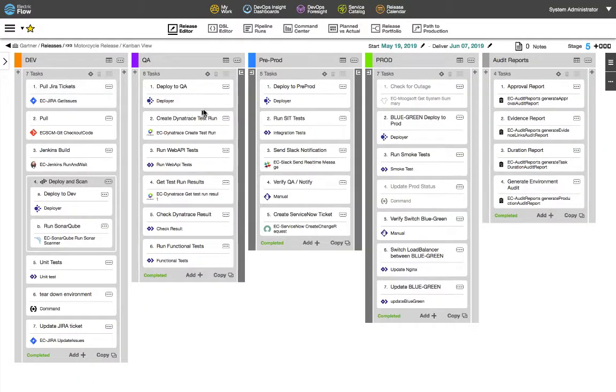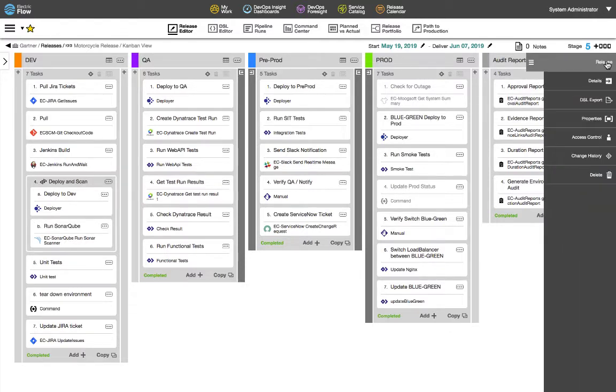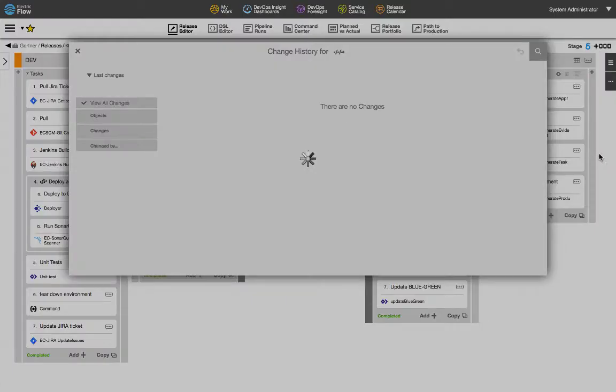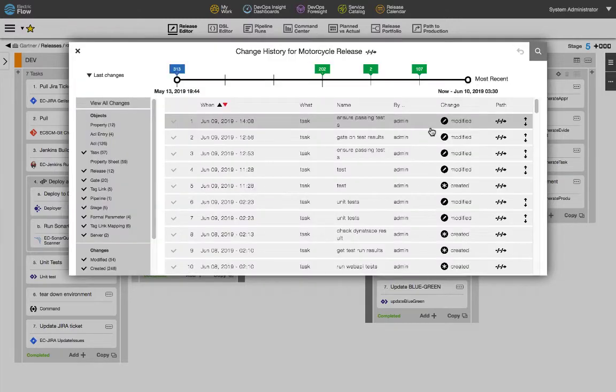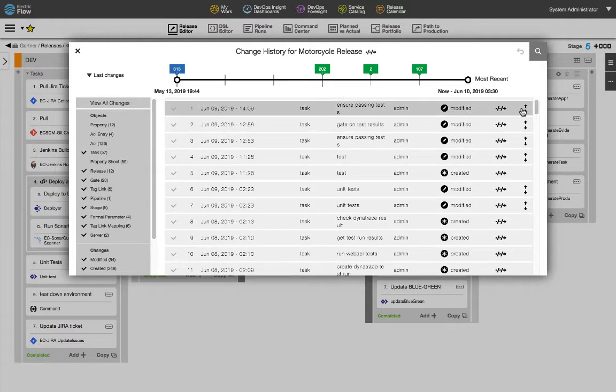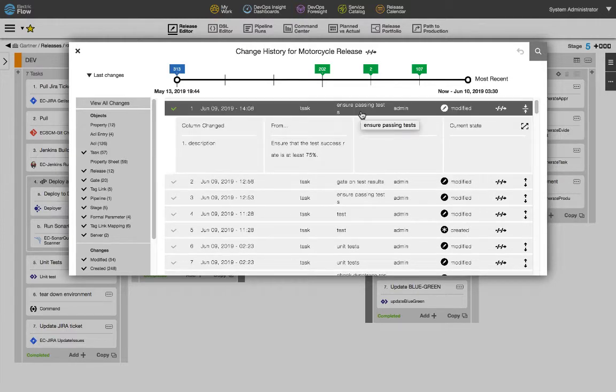For auditability and traceability, every change that is made in the system is stored in centralized change tracking. I can view the change history for my object and quickly identify who introduced that error in the pipeline. There's even an option to revert to a previous good version of the object.